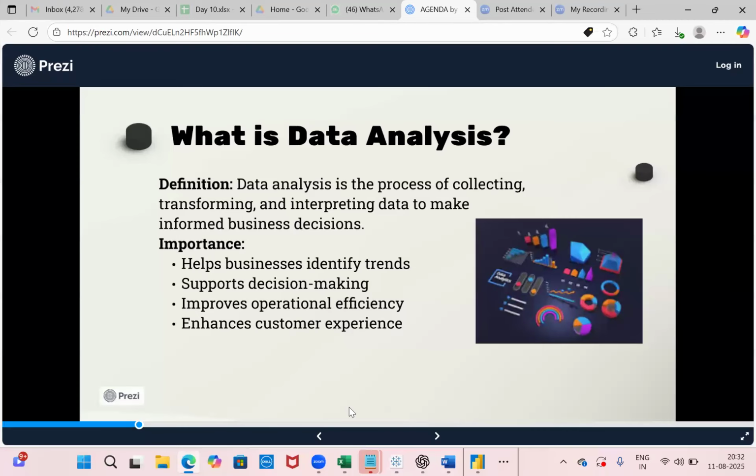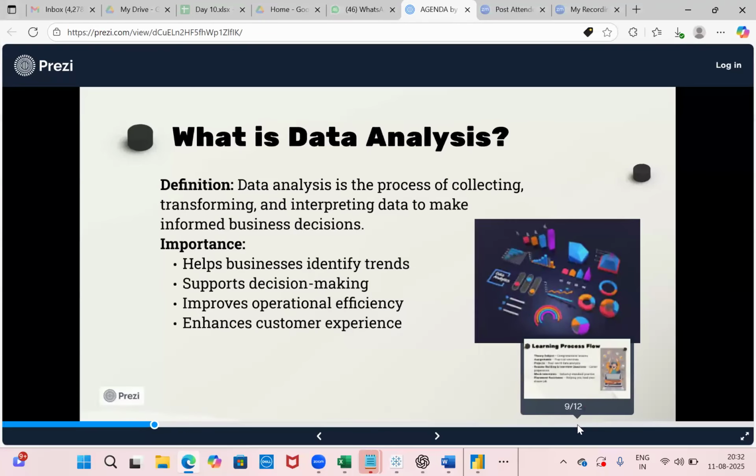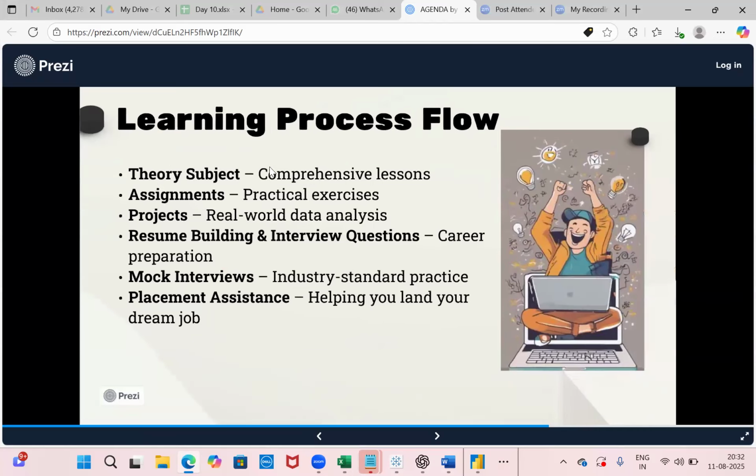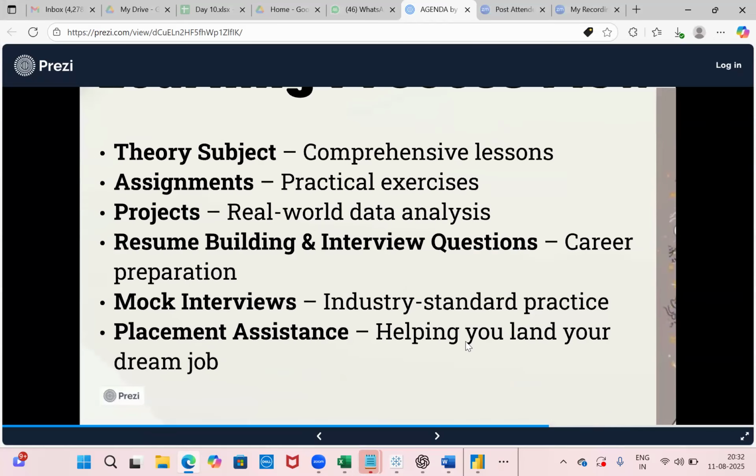Let me go to the PPT for one point. This is the learning process flow. First, we will complete our theory subject, comprehensive lessons, meaning the entire agenda, what all I'm going to discuss tomorrow. Please do attend everyone tomorrow and also the day after tomorrow. After that is done, I'm going to give you assignments. Depending on the module, for SQL you'll get 50 to 100 questions. In Excel, you might get 30. In Power BI, you might get a different number.